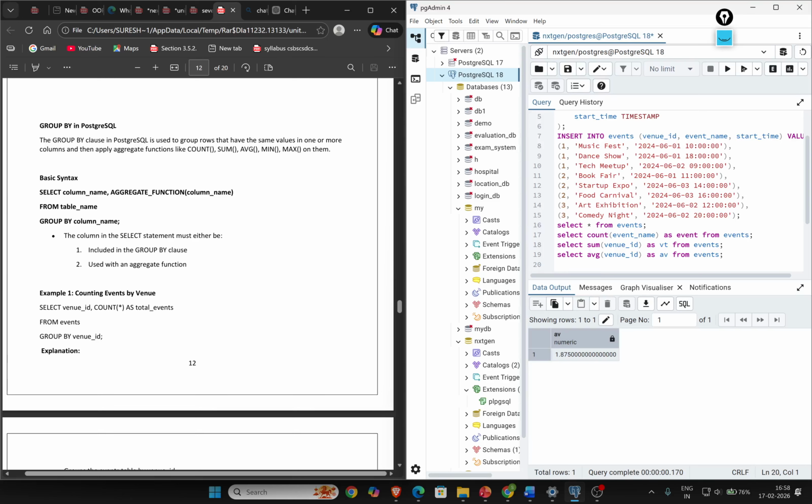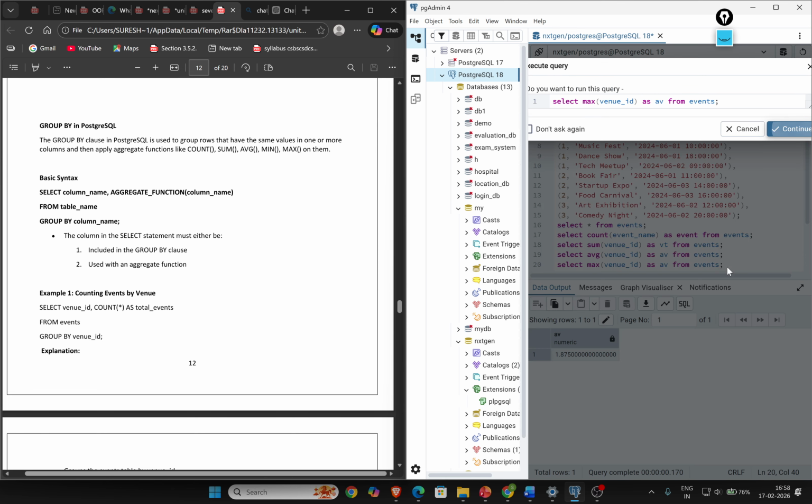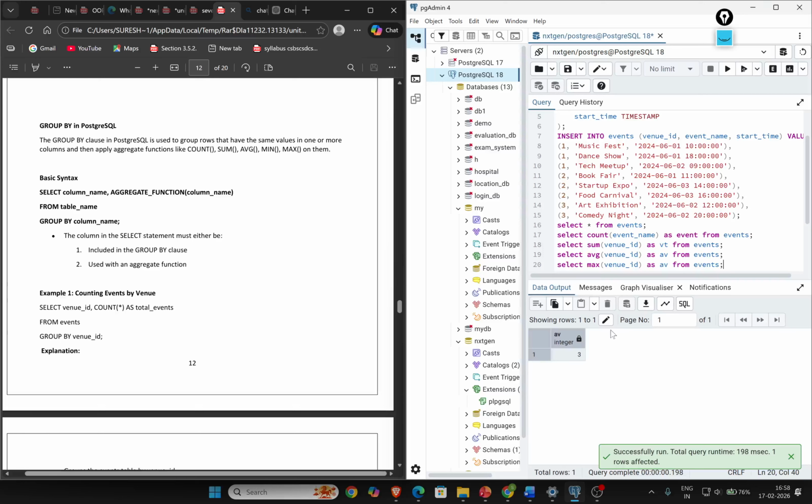In a similar fashion we have min and max also. I'll simply copy this one to demonstrate, paste it, and write max. Among the venue IDs, what will be the maximum it is going to give? Because we have done aliasing, I will write M for our convenience. You can see that out of these venue IDs, 3 is the maximum.